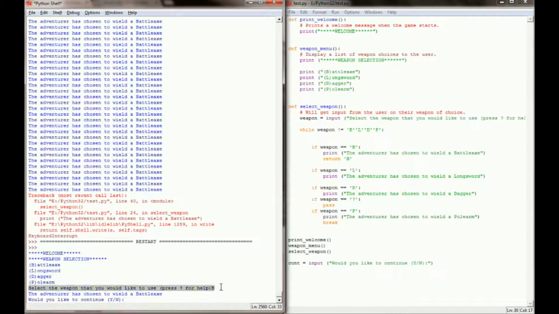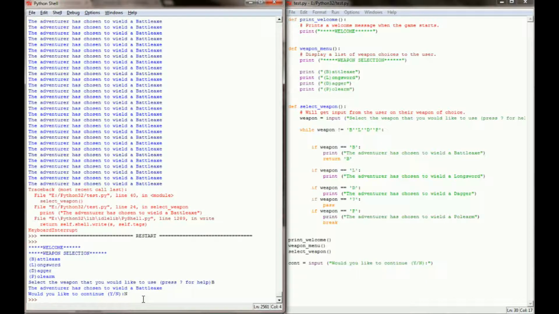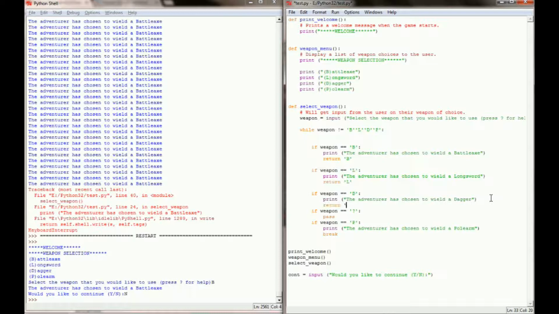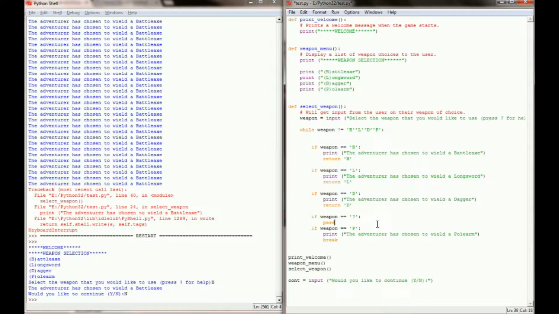The user pressed B for battle axe, and the adventurer chooses to wield a battle axe, and then it asks if I'd like to continue. We still haven't addressed continue. I'm going to repeat this process for each of the user selections. So we're going to return a capital L for longsword. We're going to return a capital D for dagger.